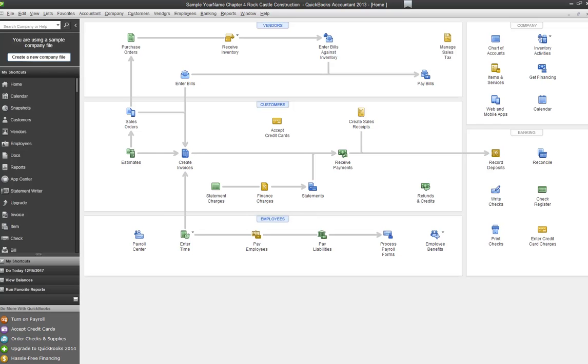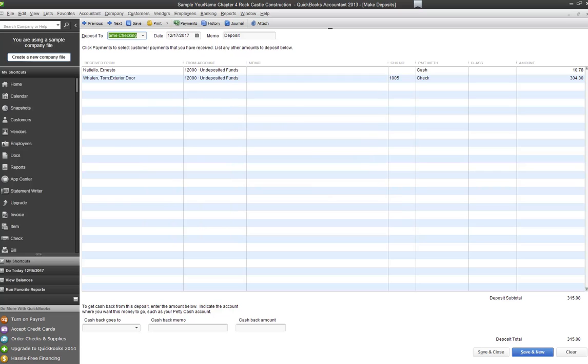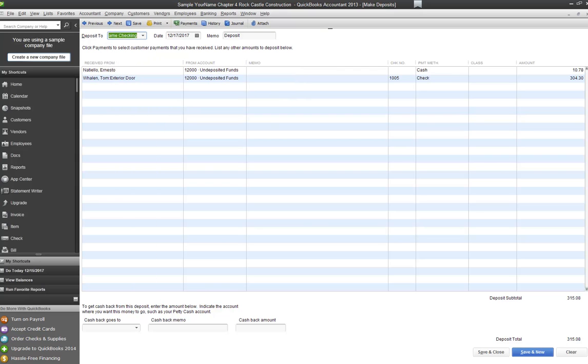Now I'm ready to actually record my deposit to the bank. So I had somebody come in and make a customer sale, a cash sale, and then Tom Whalen mailed a check. So I'm over here in the banking area and I'm going to go ahead and record deposits. I'm going to find the deposits that I want to take to the bank. I want to take this one and this one. So I go ahead and make sure that those two are checked. I'm going to click the OK button, and then it's going to ask me which of my bank accounts I want to deposit it to. I want to deposit it to my checking, which is already selected. I'm going to do that on 12/17.